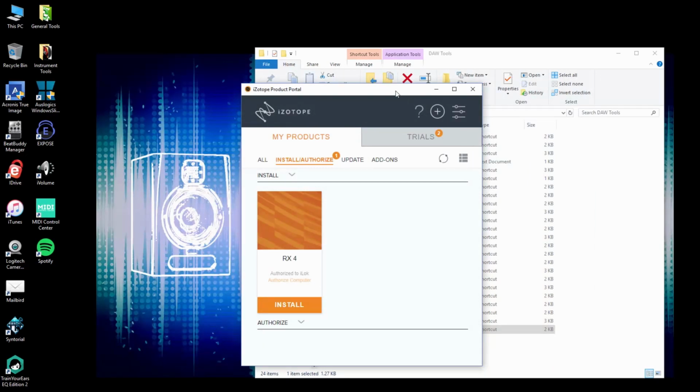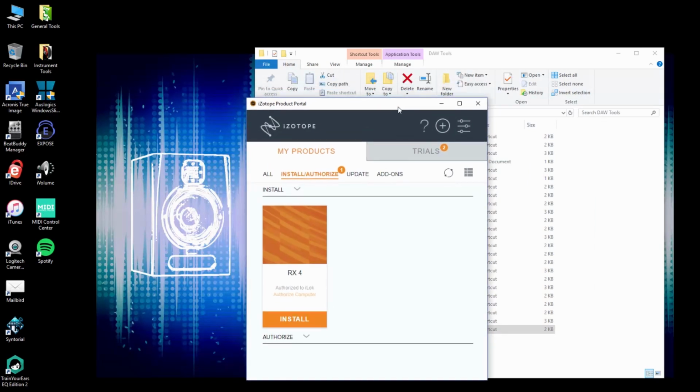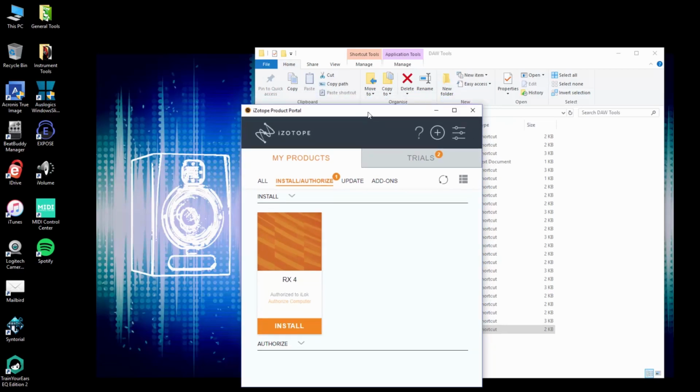So that's Waves. Izotope can be managed different ways with their licenses. I actually license them through an iLock device, which I'll go into in a minute.